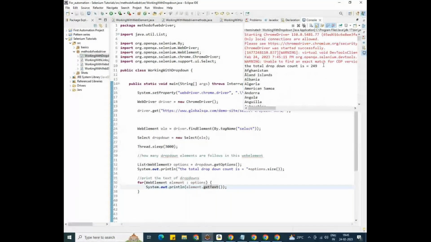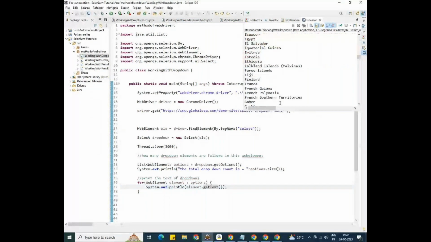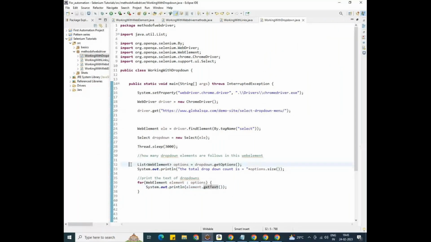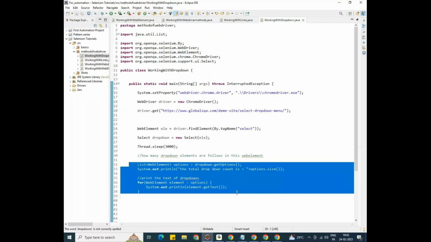249. And the names are Afghanistan and so on. These are all the text of those elements. So using these lines of code, we can access the web elements. Guys, did you observe?